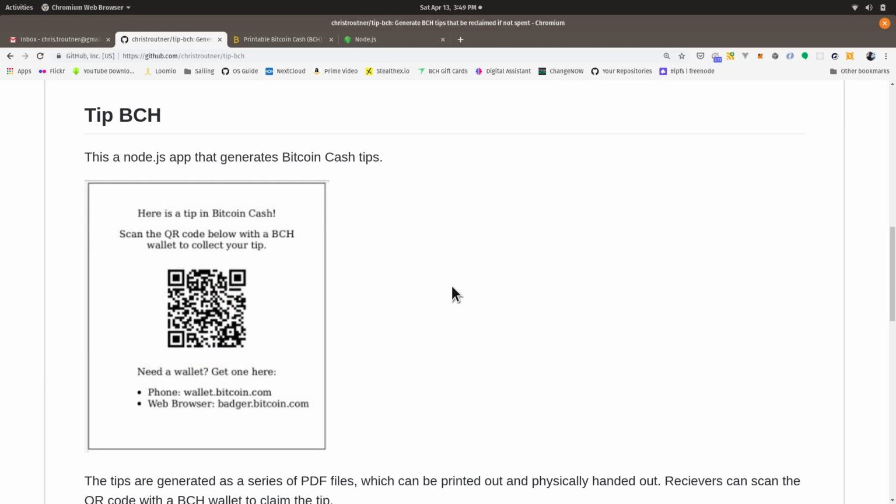This video is a quick rundown of how to use this tip BCH repository. It is a way of generating Bitcoin Cash tips. They look like this. And the cool thing about it is that you can hand them out freely after you fund them, and then after a certain amount of time goes by, whenever you feel it's appropriate, you can reclaim the money on the tip if it was never claimed.